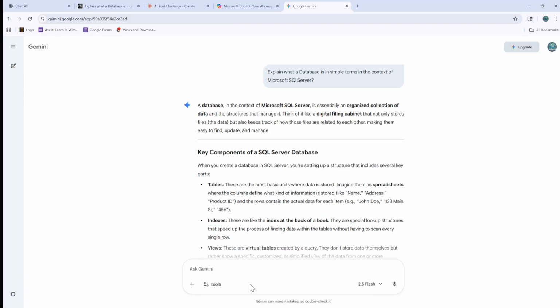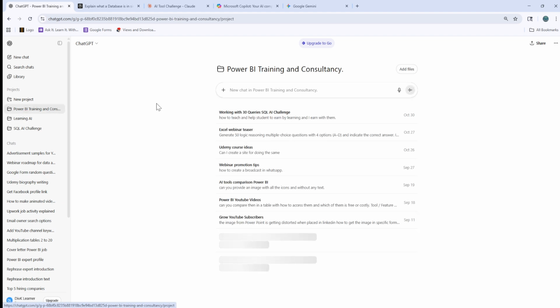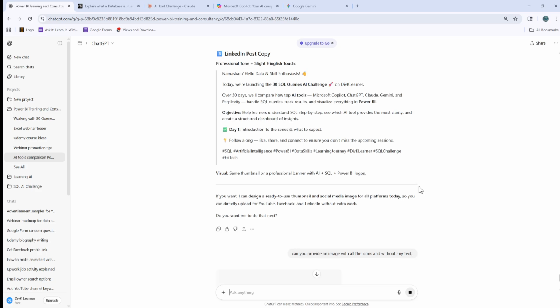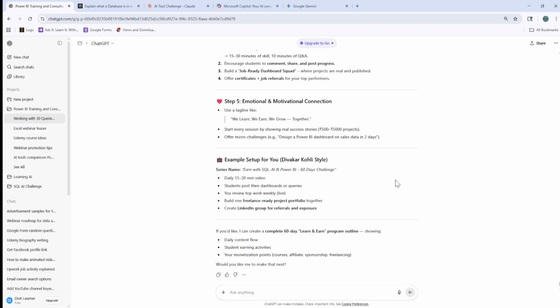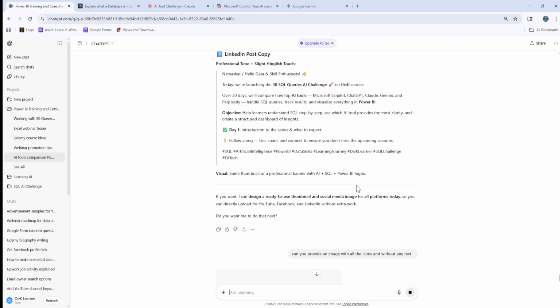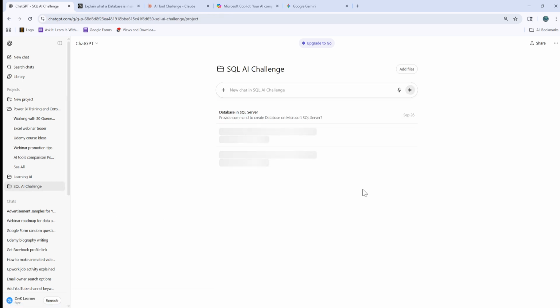Here we are, and we are going to put it in ChatGPT. First of all, I'll take you back to that particular thing that we were working on, which is AI tool comparison, where I'm putting all the queries. Where is the, yeah, working with 30 SQL queries. That's the one. Sorry for the bit of delay. Or was this the one? AI tool comparison. No, I think this is the SQL challenge that we were talking about.